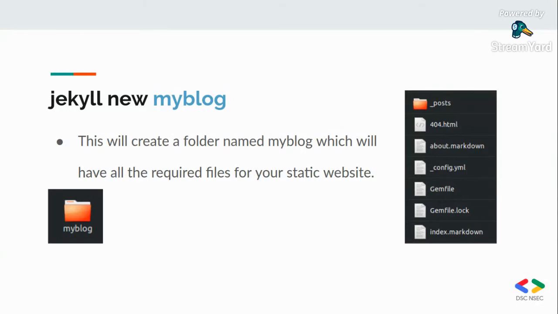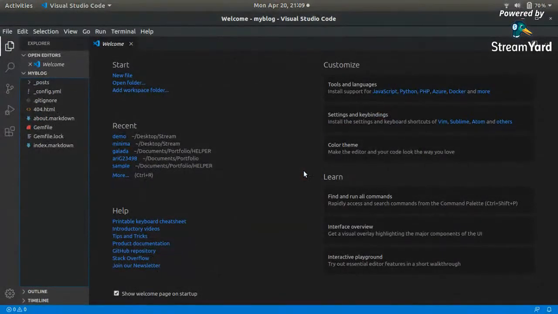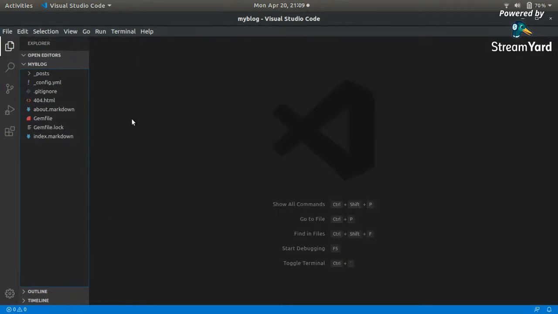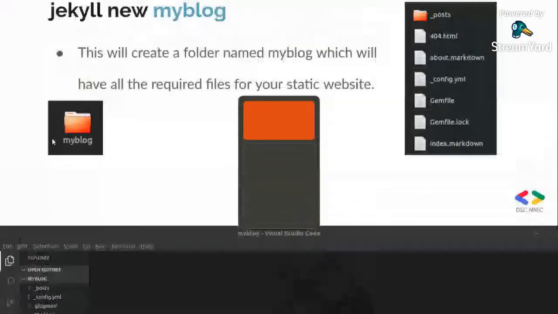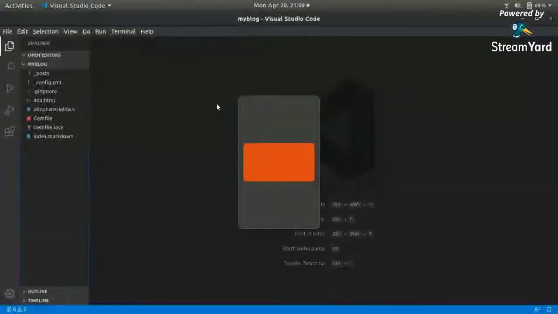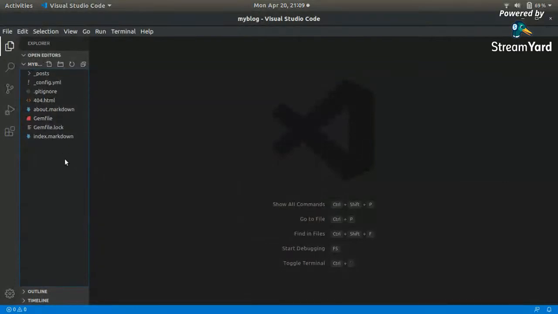So this is the first thing after your installation has been done. Jekyll new my blog. What this command does is it creates a folder named my blog, which will have all the required files for your static website. So let's see here. I have done this for you guys. This is VS Code, an editor that I prefer while I code. So this is my blog, right? And these are the files that are already created by Jekyll. It's a template that Jekyll already provides for you. It's just this statement, and this is the output that you get on the screen, right?